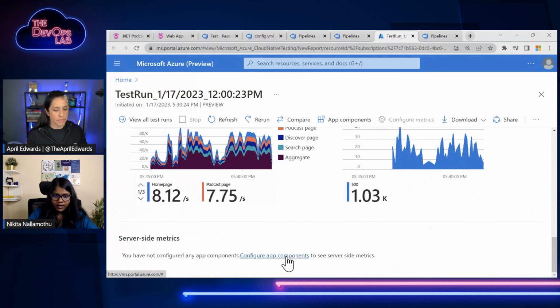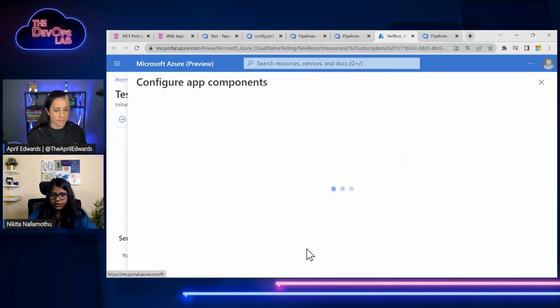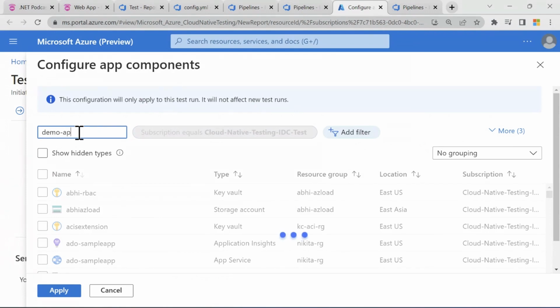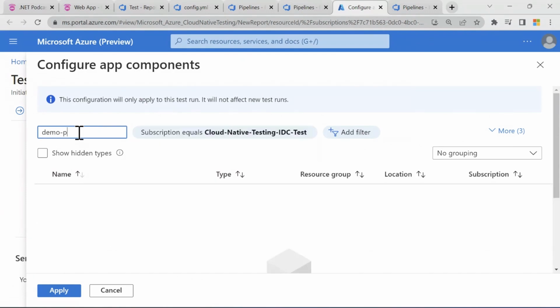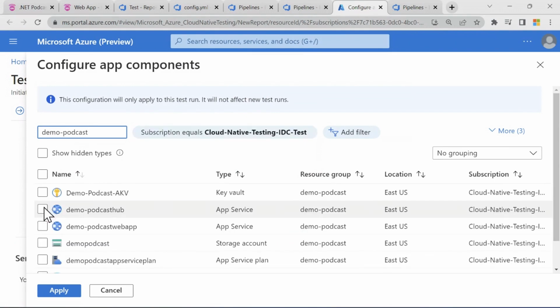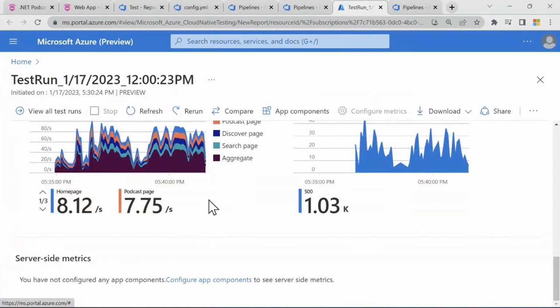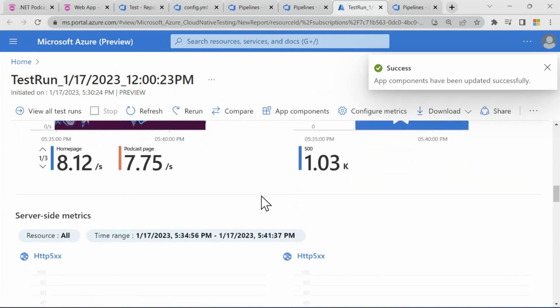You also have the option of configuring server-side components. Now you can just say what are the application components of your target application, and you can monitor those. So I'm selecting all my app components, and we can see exactly where the bottleneck is. So all those dependencies in our infrastructure, we can select, we can pull them through, and it will pull the reporting out so we can define where this is failing.